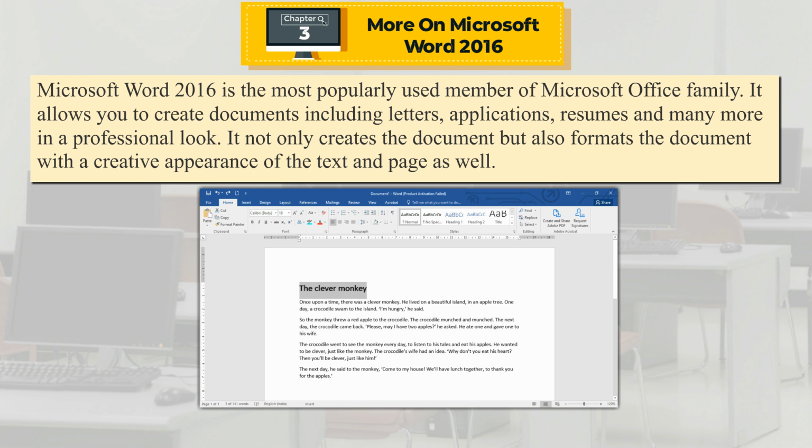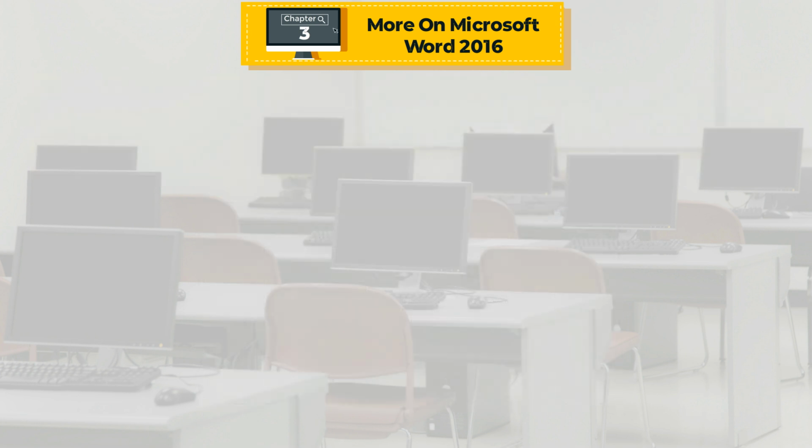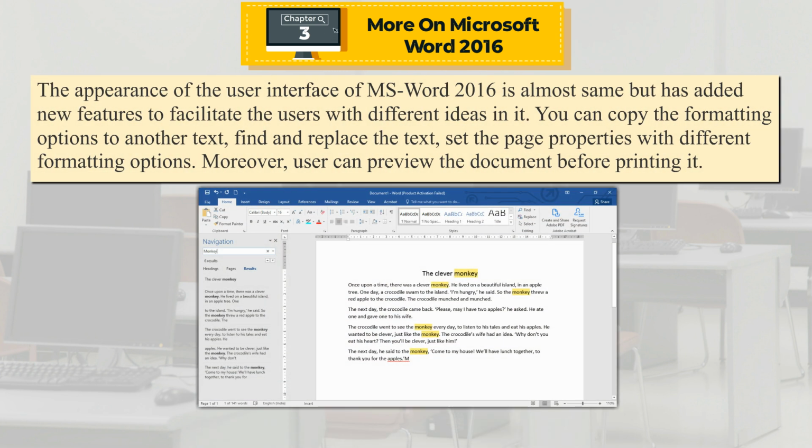It allows you to create documents including letters, applications, resumes, and many more in a professional look. It not only creates the document but also formats the document with a creative appearance of the text and page as well. The appearance of the user interface of MS Word 2016 is almost same but has added new features to facilitate the users with different ideas in it.